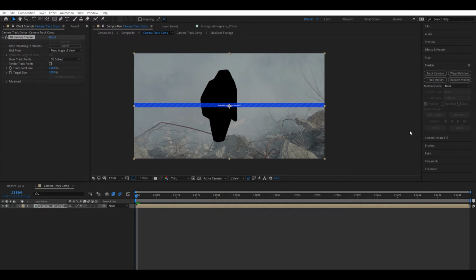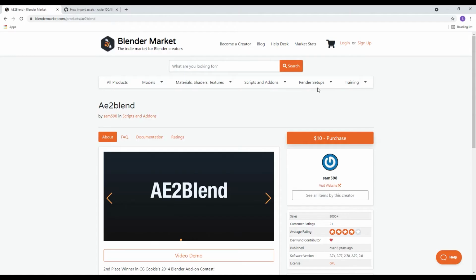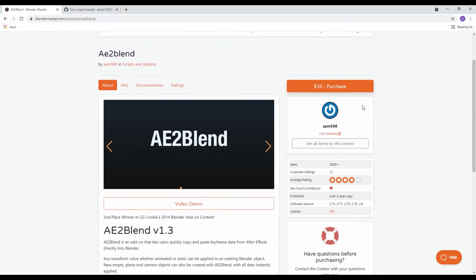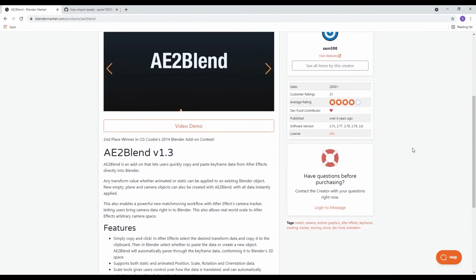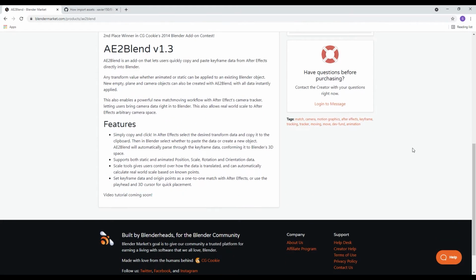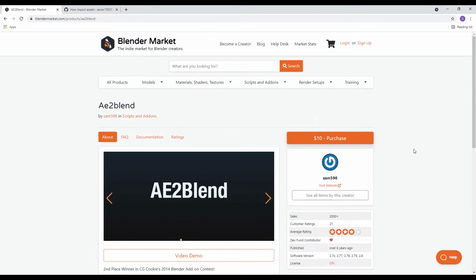Now, unfortunately, this isn't an entirely free tutorial. In order to go from After Effects to Blender, you're going to need this plugin, which is called AE to Blend, and it's $10. But it's going to save you a load of hassle in tracking in Blender, and it's going to save you a lot of time and a lot of money. If you're doing 3D camera tracking, I highly recommend it.